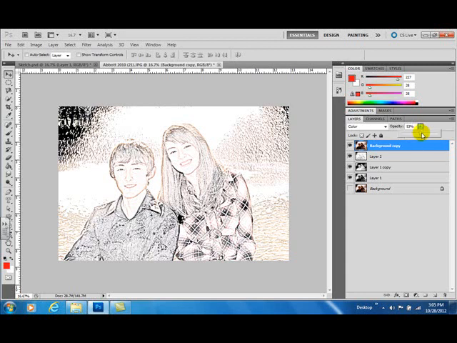Whoops. My slider's not working. Here we go. There we go. So I think, look at my picture there. I'm thinking around 61% looks good. Okay, so now that's my colorized sketch. That's my black and white sketch.